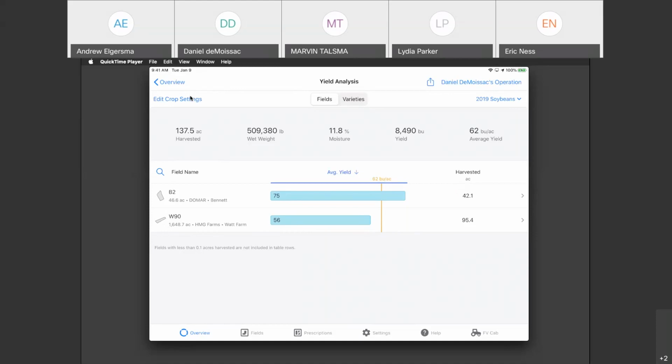So if I'm looking at, say, my 2019 soybeans, I've got a list of different crops here. Let's go with our 2019 soybeans. I can sort either by field or by variety. If I leave it on field for now, I know that I've harvested 137 acres so far of soybeans at 11.8 moisture, and my average was 62 bushels per acre.